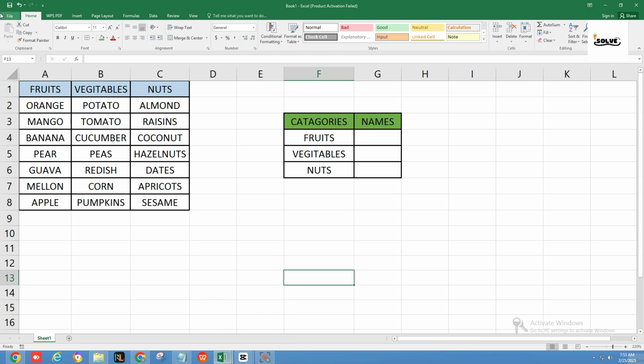In this tutorial, I will show you how to create a dependent drop-down list in Microsoft Excel.